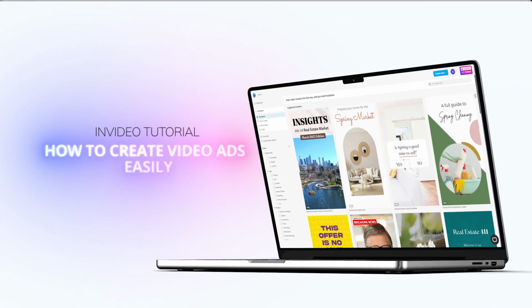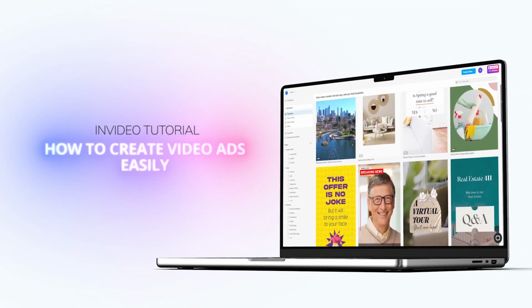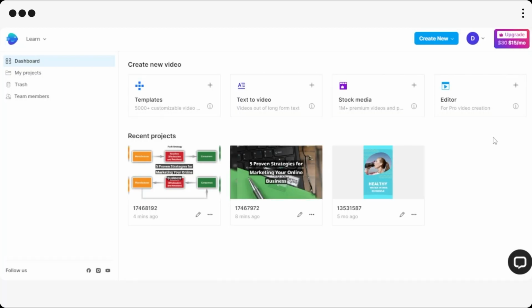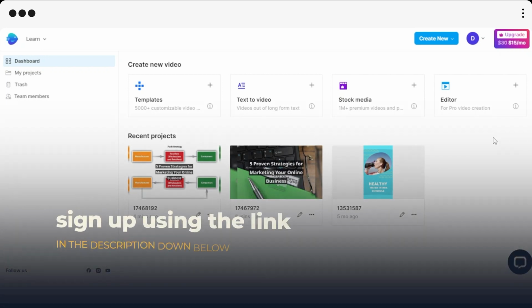How to create video ads easily in video tutorial. Are you tired of wasting time and money on ineffective video ads? Do you want to learn how to create video ads quickly, easily, and efficiently? InVideo's tutorial is the perfect solution to help you create stunning, high-converting video ads in just a few clicks. So let's get into it.